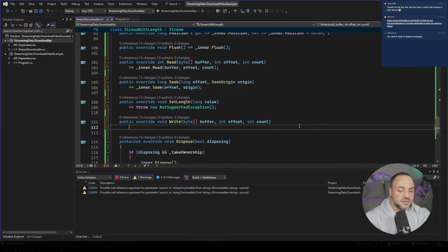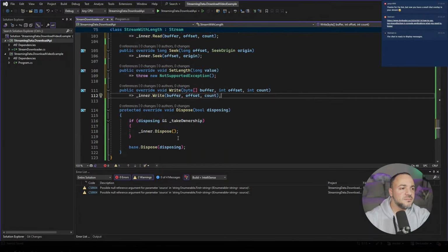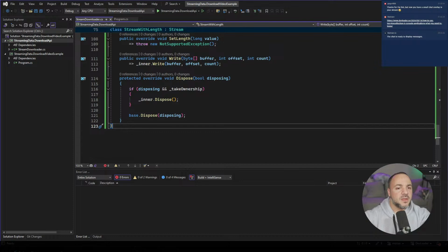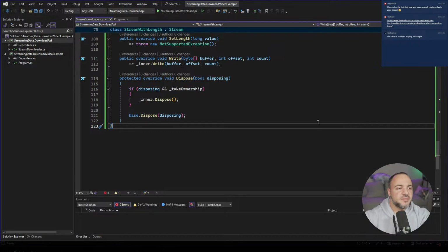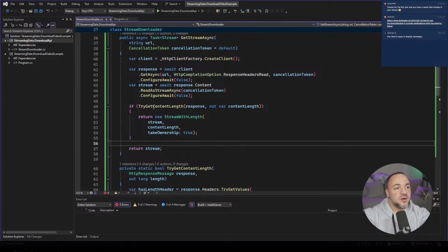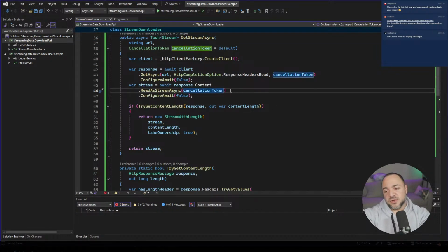We don't want to be able to set the length at all. And we have a dispose method. Okay, cool. I'll shrink that back a little bit. So we are in a situation where at least if this stream gets made, we'll be okay. But we don't have a good URL to go make it.